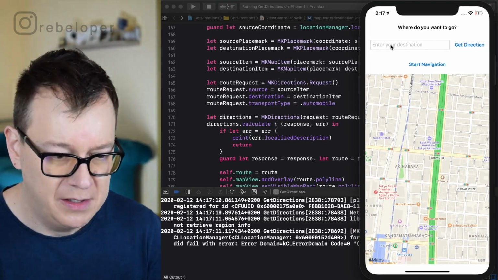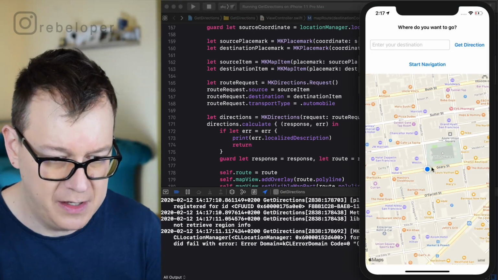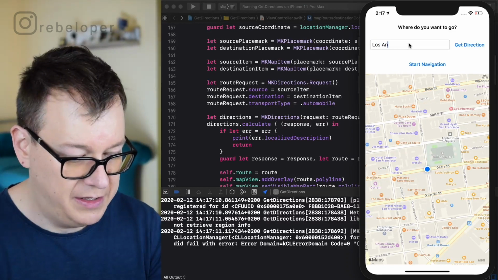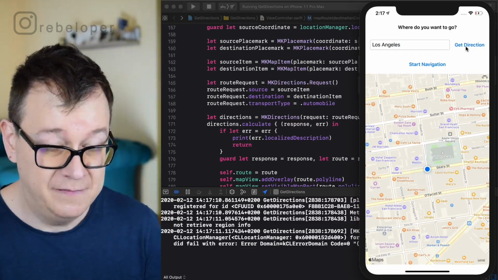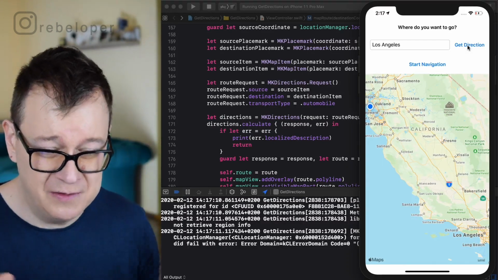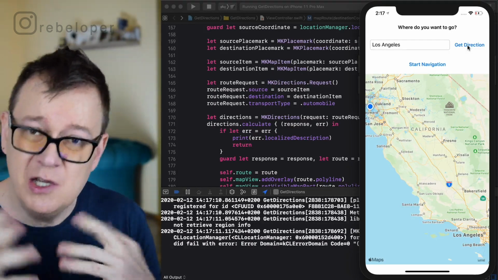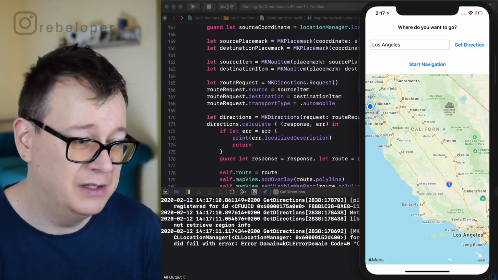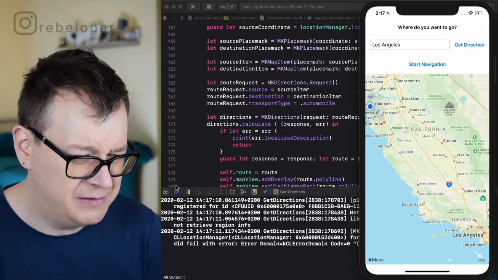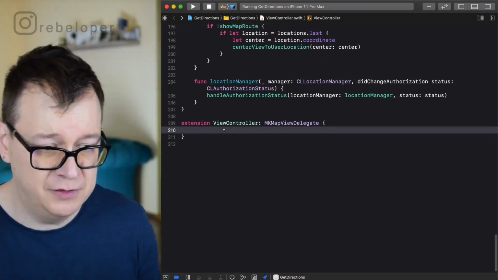Okay, and yeah, let me just change this to San Francisco. Okay, here we are. And let's type in for the direction like Los Angeles. Okay, and fingers crossed, let's tap on Get Direction. And there we go. Okay, so we already know that, so we expanded the map, so we are in a good position, but we don't see that polyline. And for that, we want to implement the MapView Delegate, and that was the renderer for overlay, I believe. So let's just do that real quick here, and that's the last of the delegates.